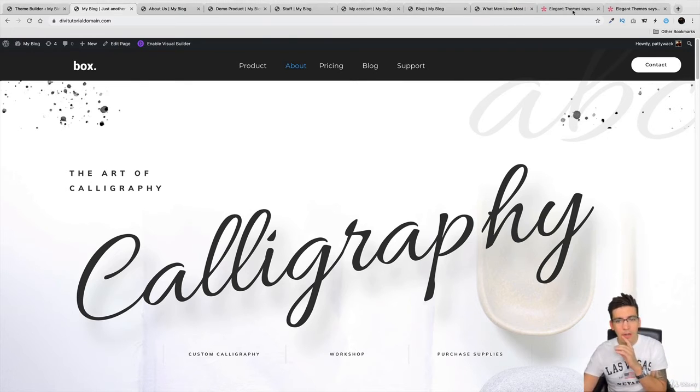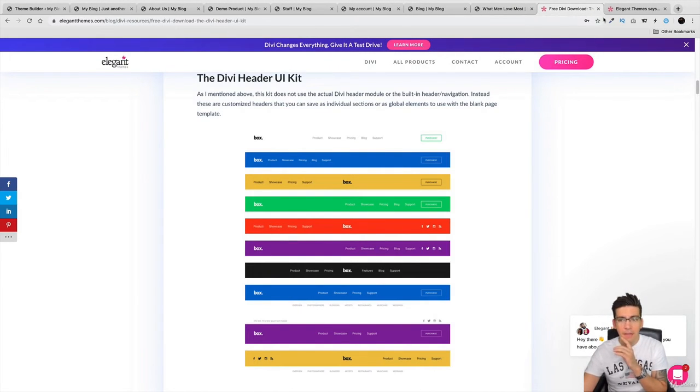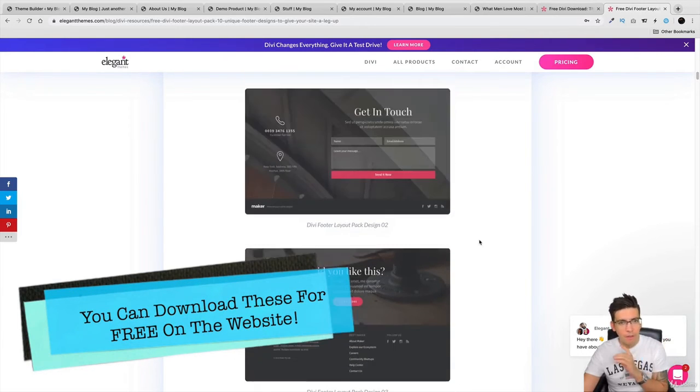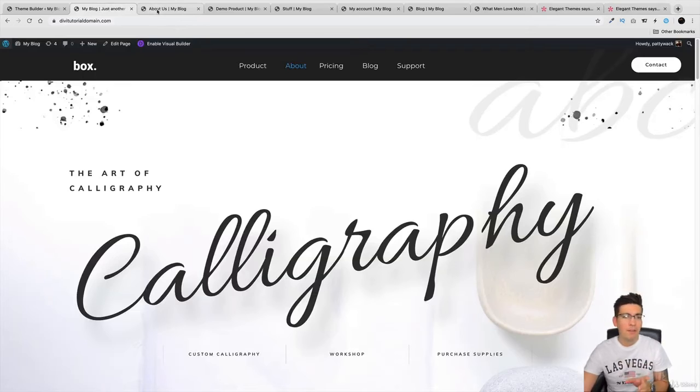They're also layouts, so they have a header layout right here, and they also have a footer layout. They have like 6 or 7, and you can use these to follow along if you want to do that, but let me just keep explaining what this is.